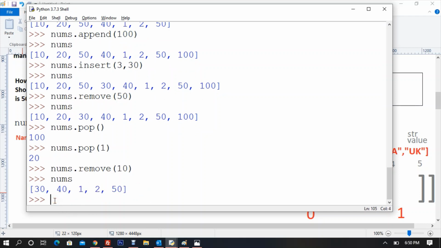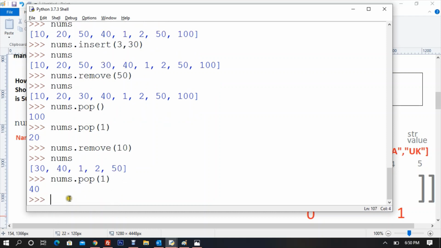Now if I say nums.pop, I specifically say I need to pop it out from the first position, 0, 1. I'm not giving the value. Had it been remove, I would have to give 40 then. It's pop, so I'm giving the element position, which is 0 and 1. So I'll say nums.pop(1). Now you can see, unlike remove, which has not returned anything, pop is going to return us the element removed. You can immediately see nums.pop(1) has removed the element at position 1, and it has returned 40.